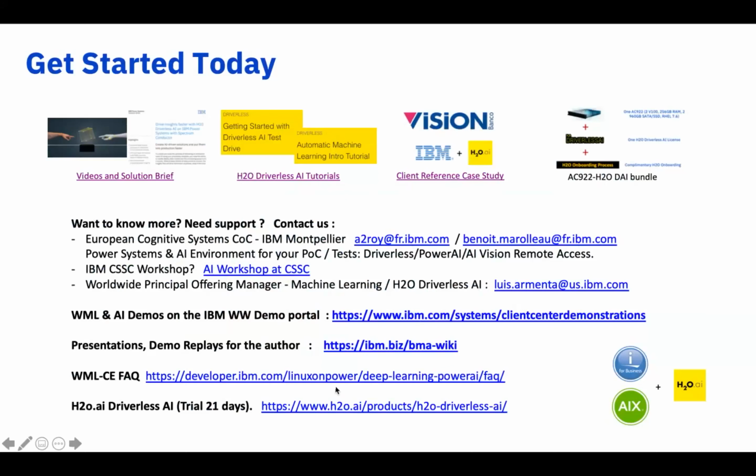So you can get started quickly with a trial version of Driverless AI. And if you want to go further, you can contact us, and we can put in place a POC environment for a particular use case and customer. That's what we do with users, common user groups, with particular customers, with business partners interested. So don't hesitate to contact us. Thank you very much.